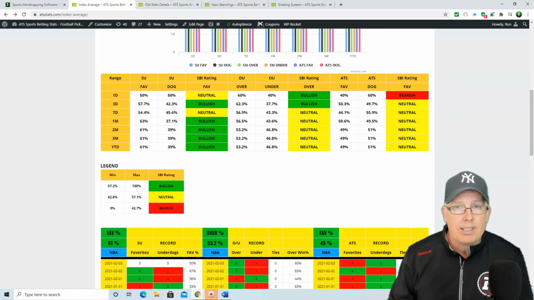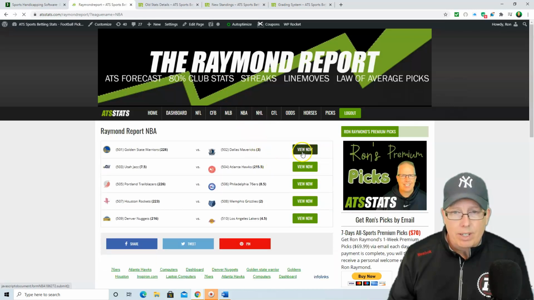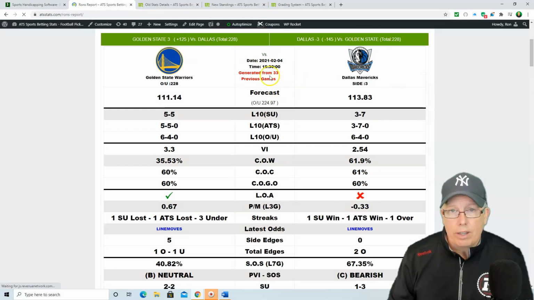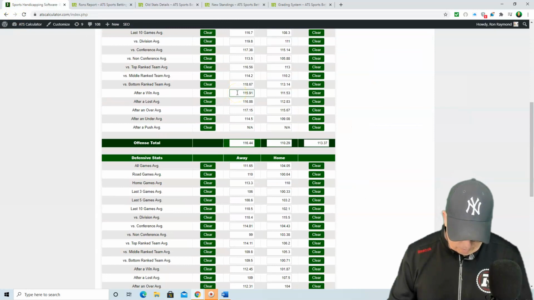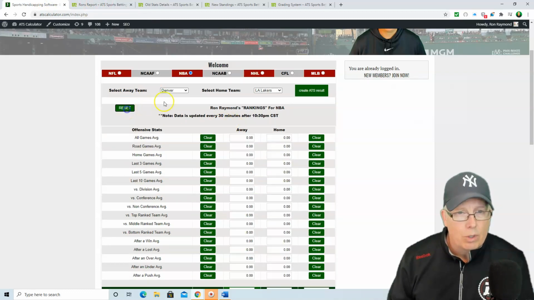So what I do is, if you go to ATS stats, you'll see that I have the computer forecast. Just in case you're new, I'll show you. I'll go to premium picks, and let's say I go here, Dallas. So I'll go to the forecast, the computer pick, the ATS calculator, and let's do one game here. Let's do Atlanta. All right, so let's go. I'll show you exactly what I do.